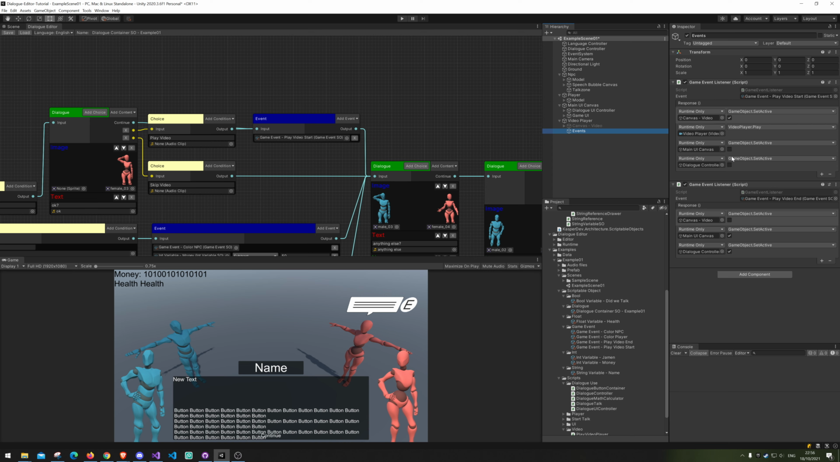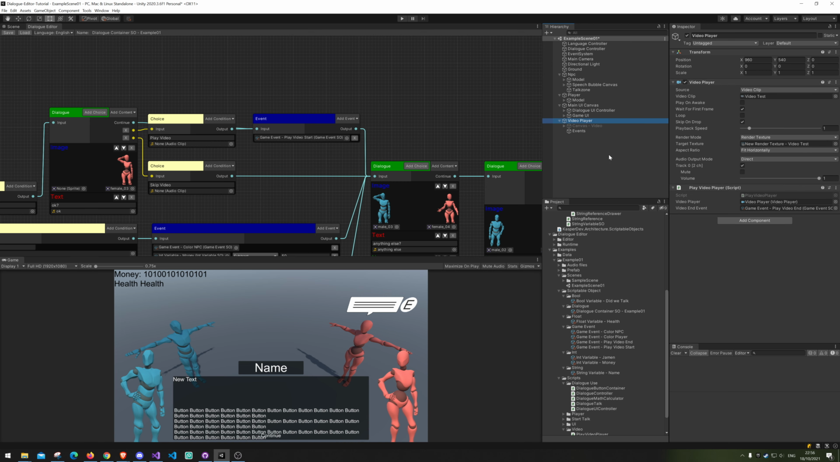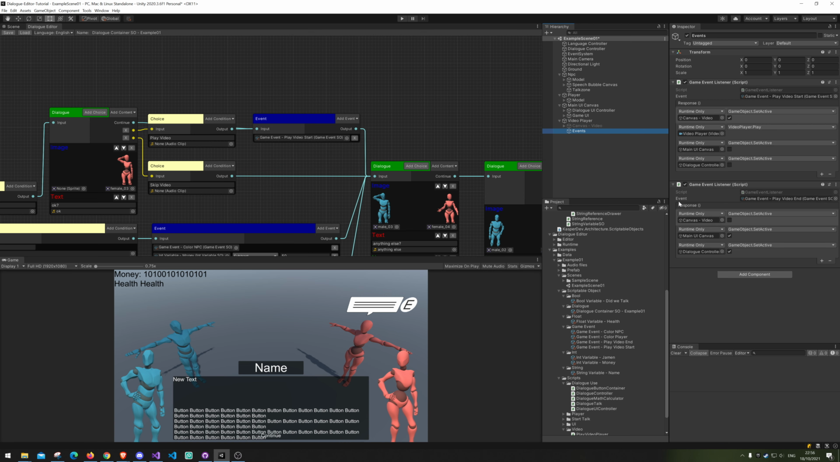It turns off all the other UI, also the dialogue controller. And then when the video is done playing, which is done through here, it calls the play video end. And play video end, you can see here, turns off the video and turns back on the UI.